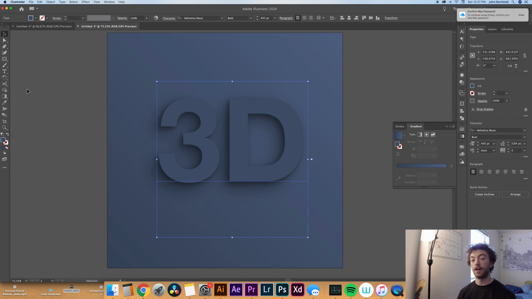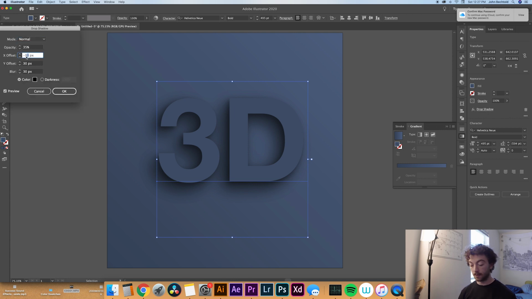Then we'll add one more drop shadow to this by hitting Command C and Command F, which is again going to place it directly in front. And we'll edit this drop shadow and we'll do negative 45 for the X offset. So negative 45. And then for the Y offset, we'll do 45.